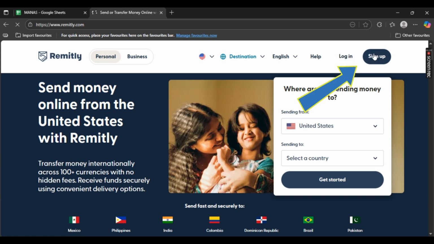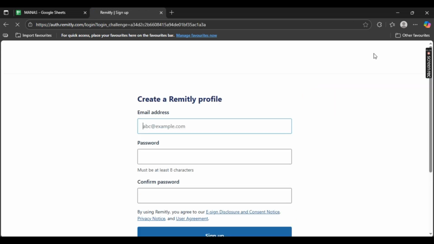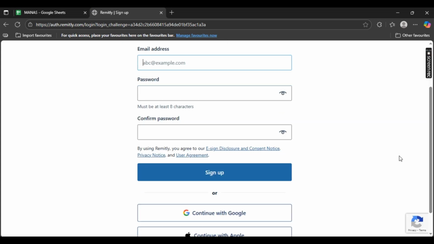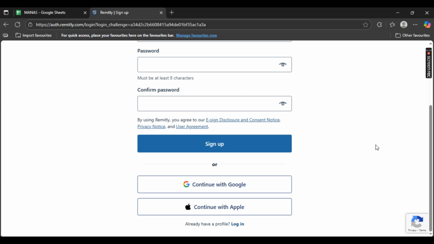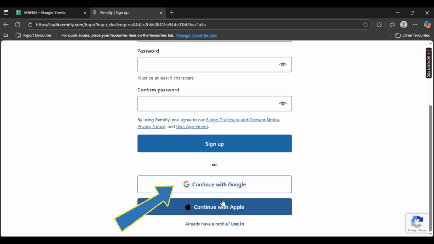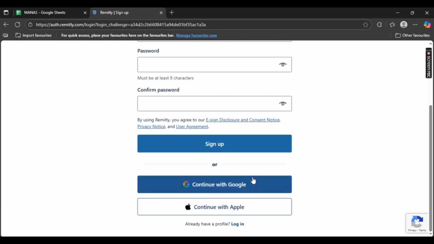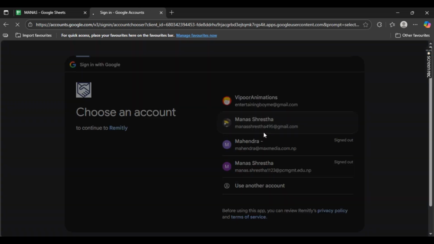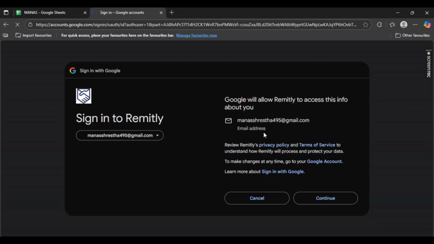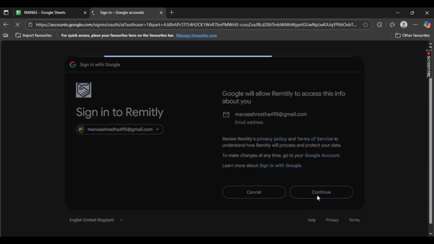Just simply select it. And now once you have selected sign up here, you should be seeing your Remitly profile. You can just simply add an email address and password, or just simply scroll down until you see continue with Google or continue with Apple. Just simply select any one of these two. And once you have selected it, here you can just simply select any Google account that you want. Select continue and you should simply be signed in and your account should be created in Remitly.